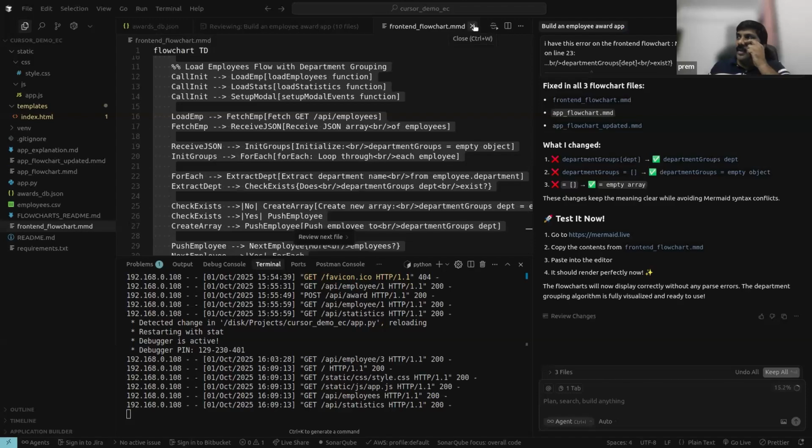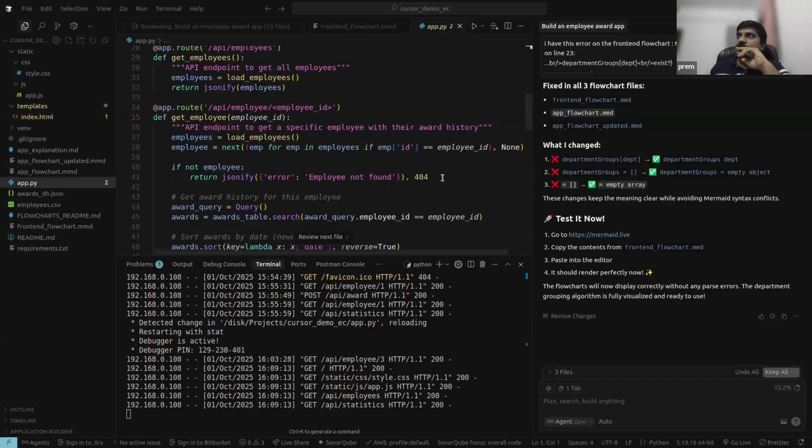Okay, so far we have just been chatting here, right? You can also make changes directly if you want to, by selecting a few lines of code. Let's go to app.py. Let's say I want to change the text here.